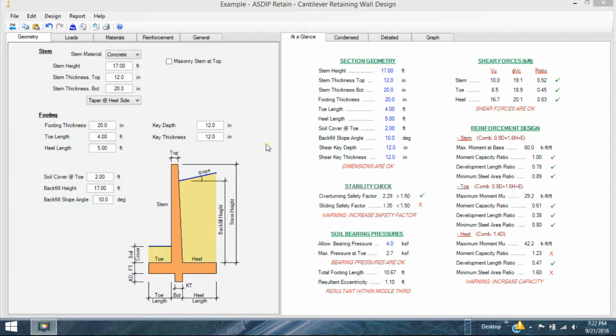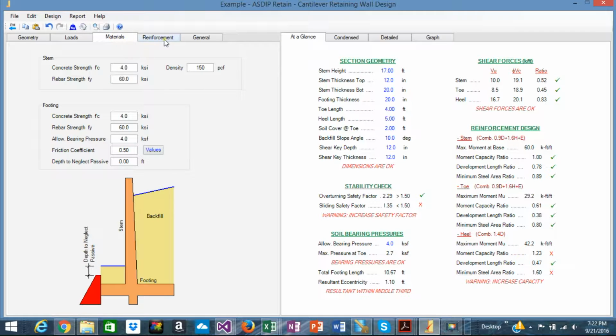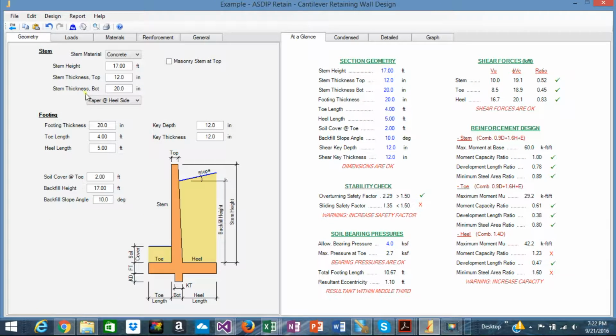In this video, I will focus mostly on the modeling features of the software, and I will show the calculation capabilities in other videos. The input tabs are organized in a logical way: geometry, loads, materials, reinforcement, etc. It's a very logical way precisely to avoid confusion on where to specify a parameter.